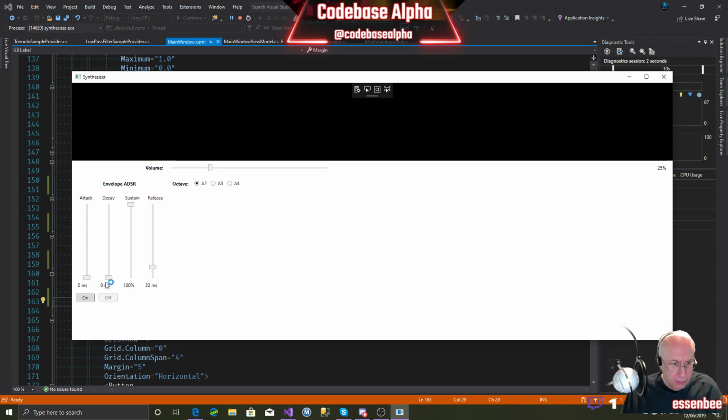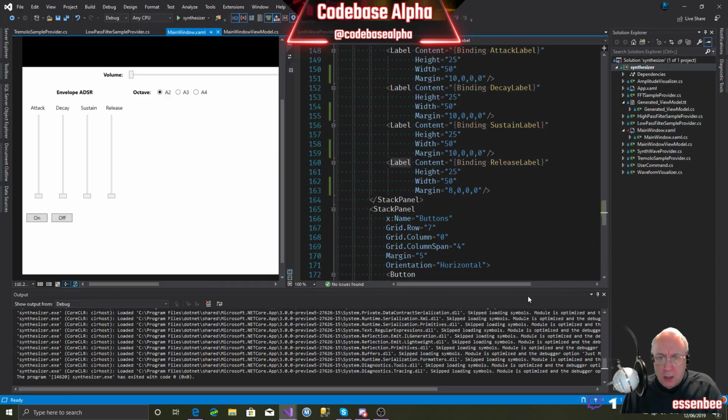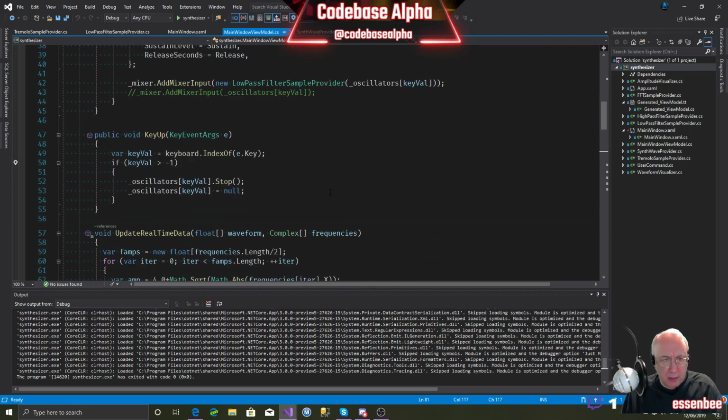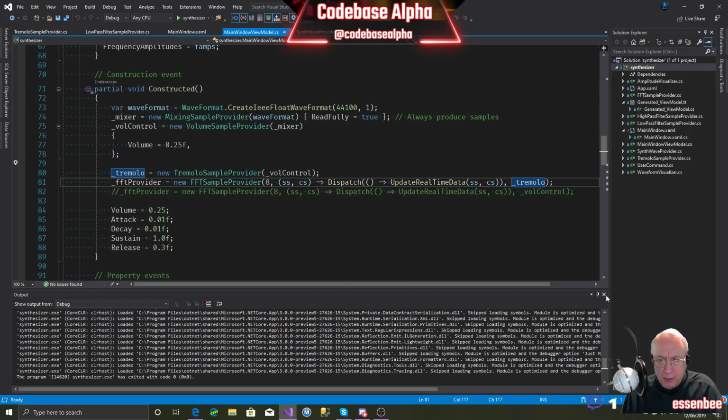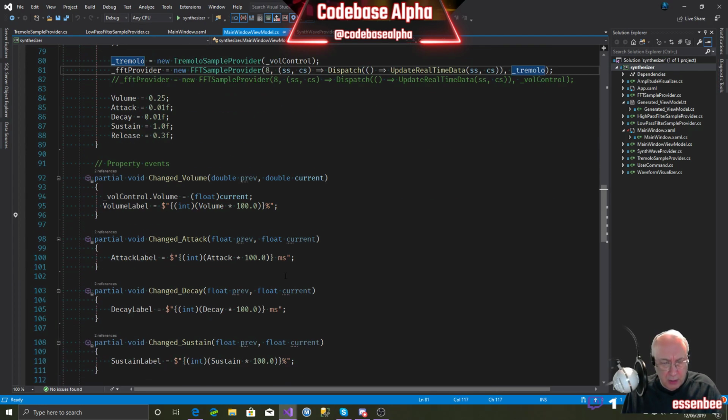Okay, so 0, and we're going up to 200. So that's not really 200 milliseconds, is it? Those are the wrong figures. So let's make that more correct. Okay, let's stop that. We need to go into our main view model here and fix up those labels because that's not in milliseconds.